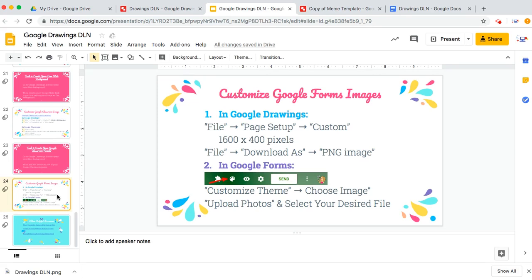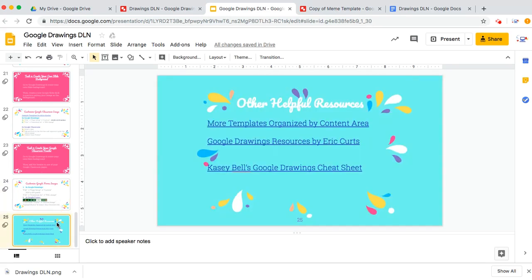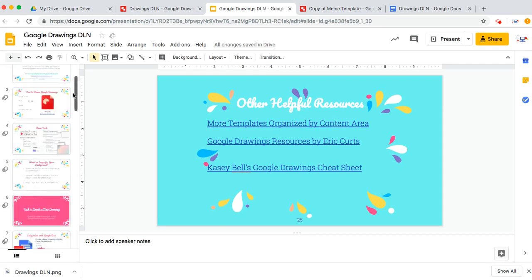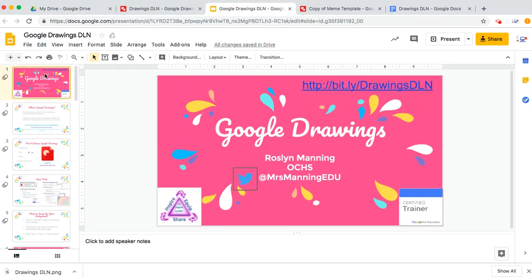All of the instructions are here on these slides. And then I've also got some other helpful resources here as well. More information from Eric Kurtz, and a great cheat sheet from Casey Bell. So I've got all these resources here. And I really, really love Google Slides, or Google Drawings, Google Slides too, but especially Google Drawings.